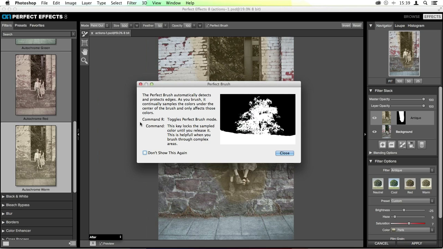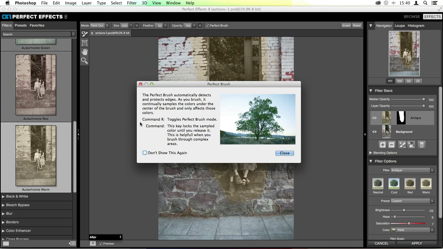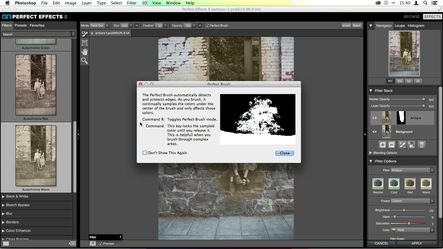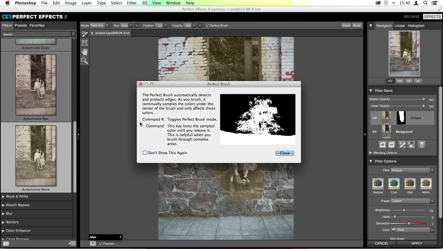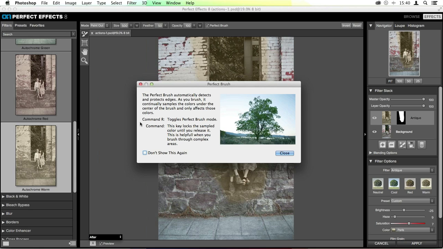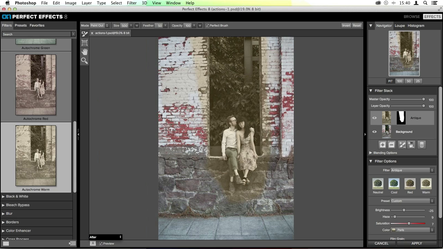And that's the way the perfect brush works, by paying attention to color information underneath the crosshair of your brush. So it's actually a really, really amazing tool to have access to. So let's go ahead and close that. And we're going to just start painting out along the edge here. And as I do so, you'll see it's doing a really good job of only painting out all of those bricks and leaving everything else alone.